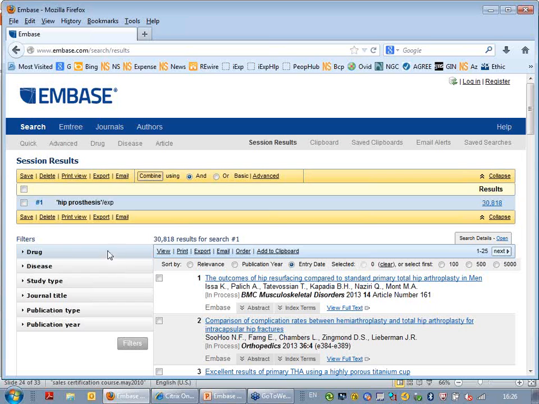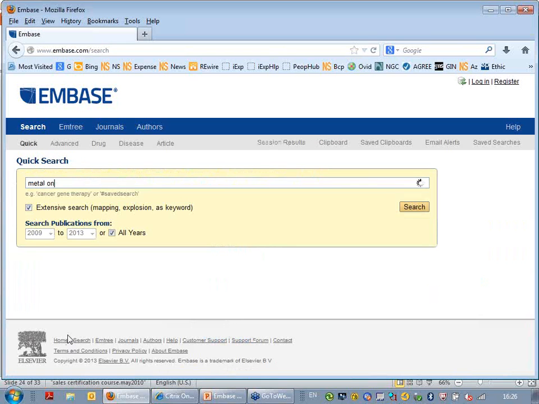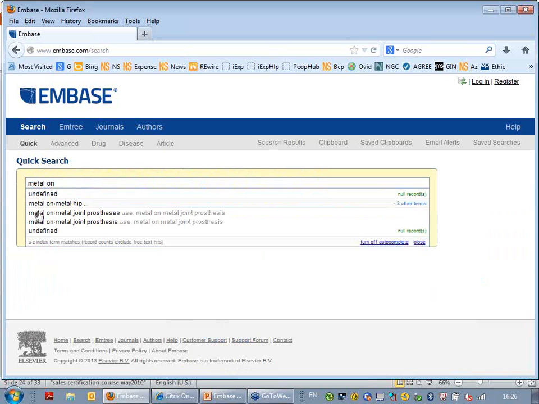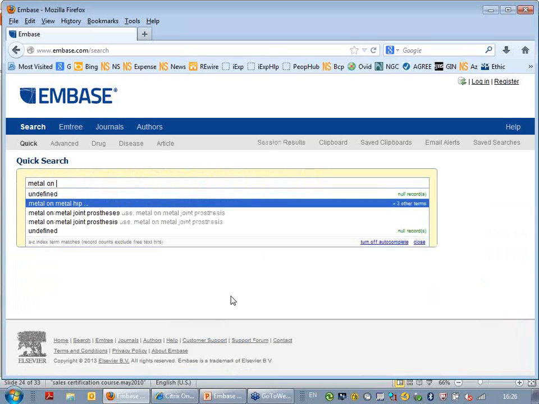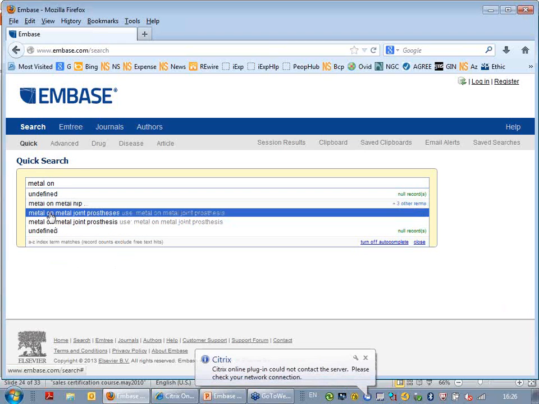And the next thing is to have a look at metal hip prostheses. And in order to do that, I'll do that in a slightly different way. I'll go to Quick Search, and I'll start typing here. And you can see that when you do that, we have an autocomplete function which indicates terms which have been indexed in Embase, including metal-on-metal joint prostheses, which says use metal-on-metal joint prosthesis. If you had a look at that in Emtree, you would see it was introduced in 2013, so that's not a handy term to use actually if you want to have a result set going back further.